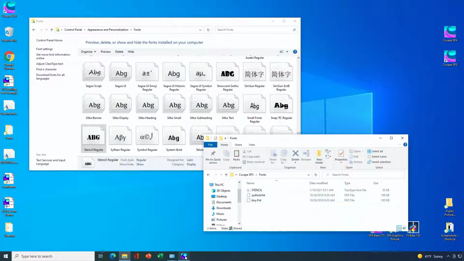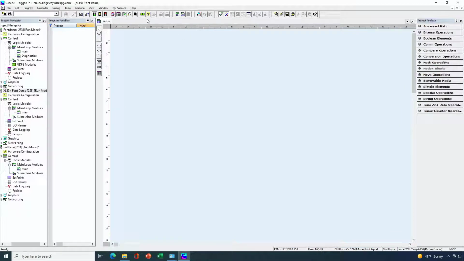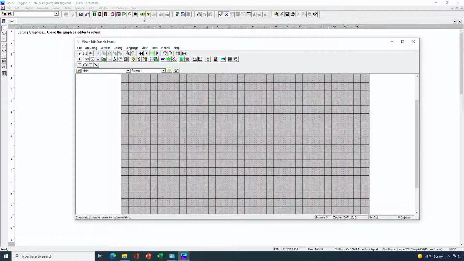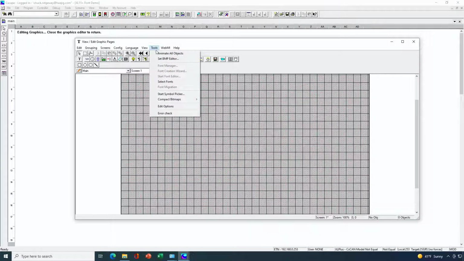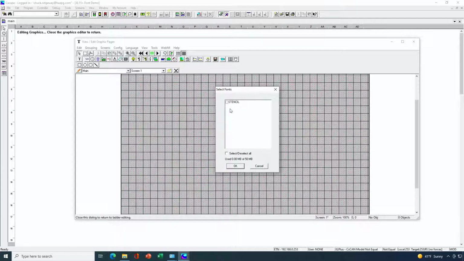Okay, so now if I go into Cscape and I want to work on my screens and include that particular font in my project, go to the graphics editor. Now when I go to Tools, I see that the only font tool I have available with the XL15 Plus is Select Fonts. So when you do that, now all the TTF files that are sitting in that fonts folder are available to be selected for this project. And I only put one there, so there's just one available. So I hit OK. All right, and now you can see it's showing me how much I've used of my 50 megabytes that's available for the XL15 Plus, and it's just a fraction.